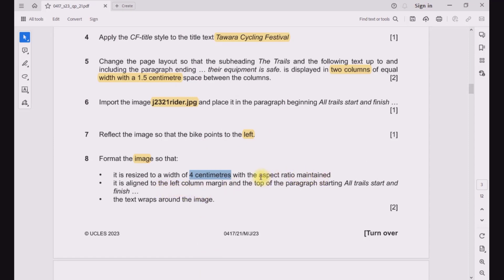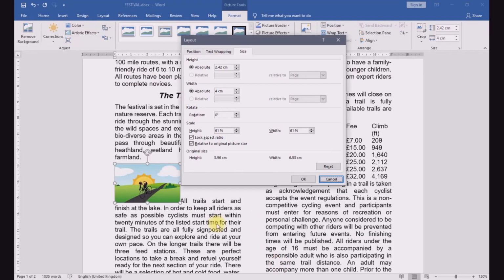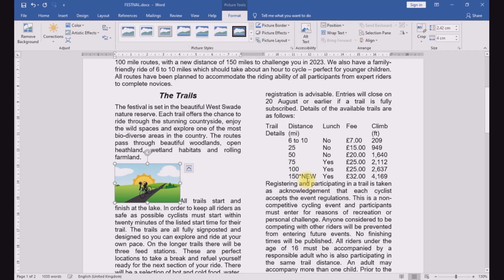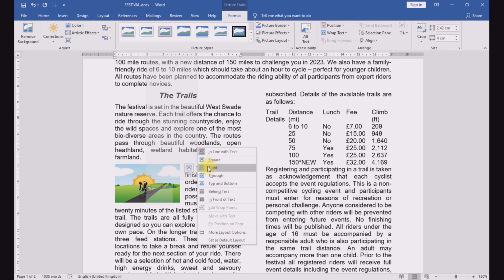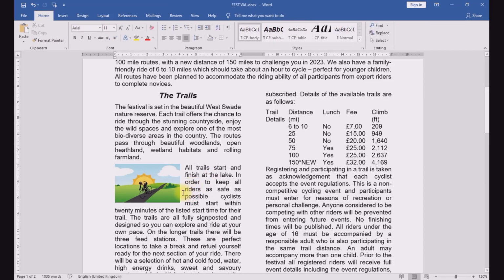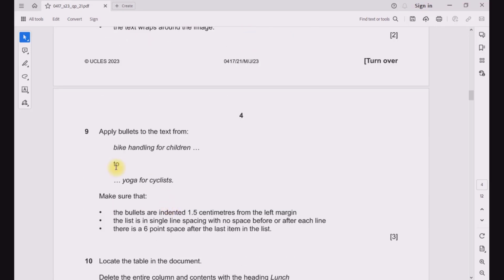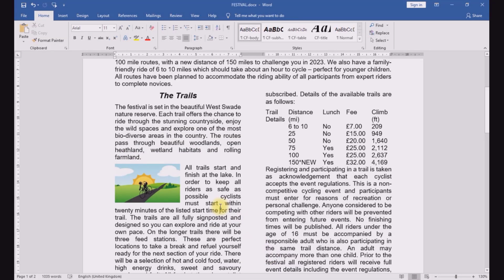Then the next thing is to align it to the left column top of the paragraph starting all trails start. Then text wrap around the image. So we're done with the size. So here we right click, wrap text tight. So we have it around the image. The text is around the image. So we're done with that. Move to step 9. We apply bullets to the text from bike.